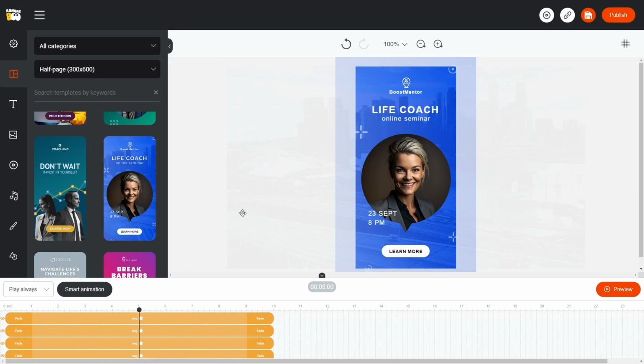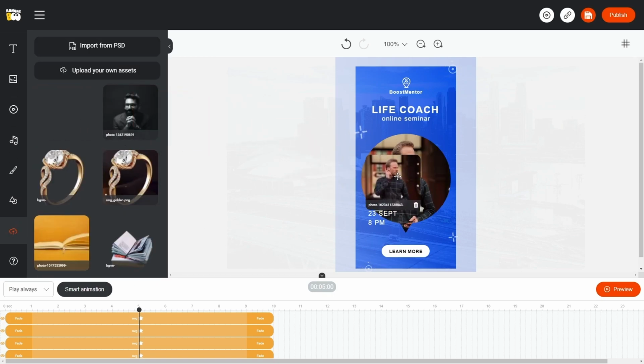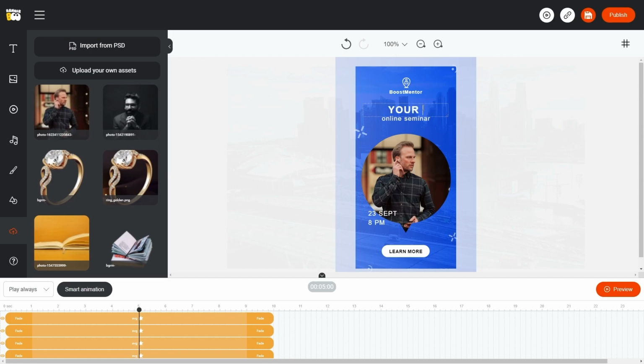Now let's change some elements on the banner. Go to the Downloads menu, select an image and drag it to the object you want to replace. If needed, we can transform and rotate it according to the composition. Now let's change the text. You can edit it by double-clicking it.